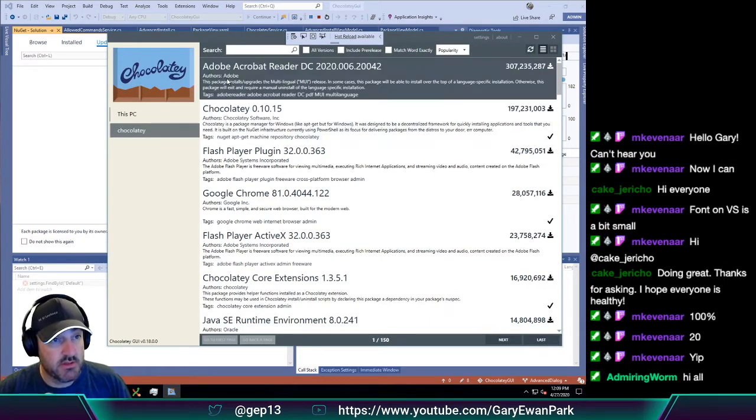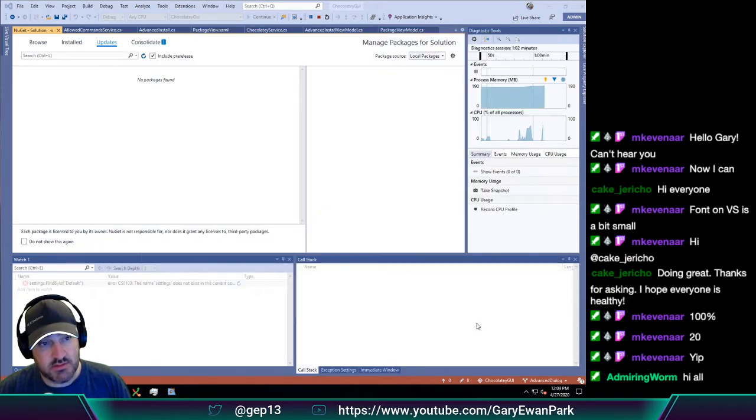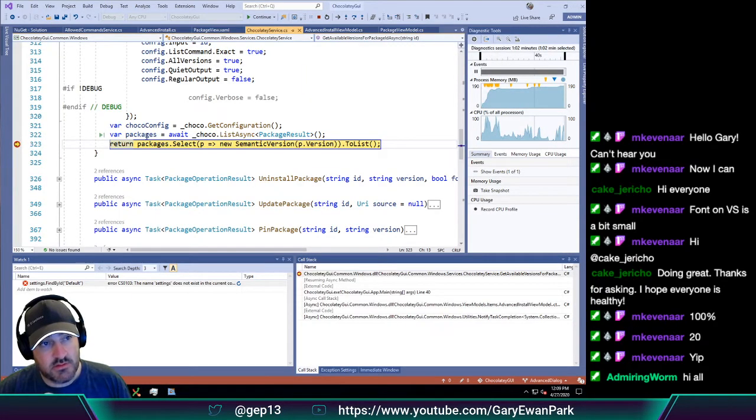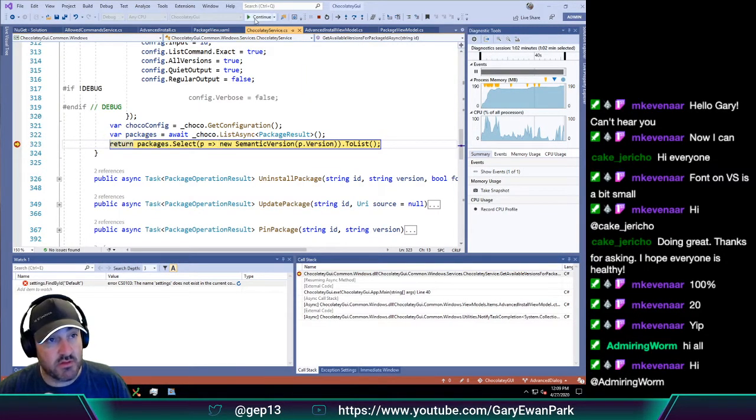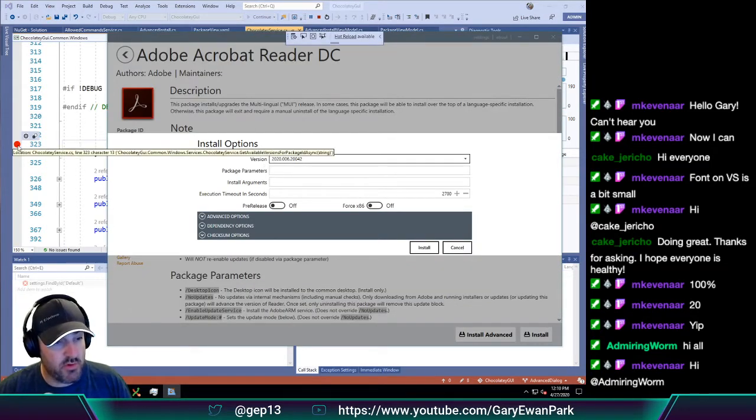So we can use that and pass it into the command that goes off and fetches all the available package versions. So if we double click on this and click on install advanced, oh, it's got 43, look. Right, so let's take that breakpoint off.